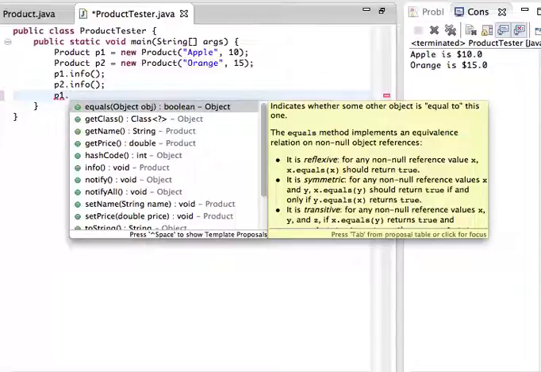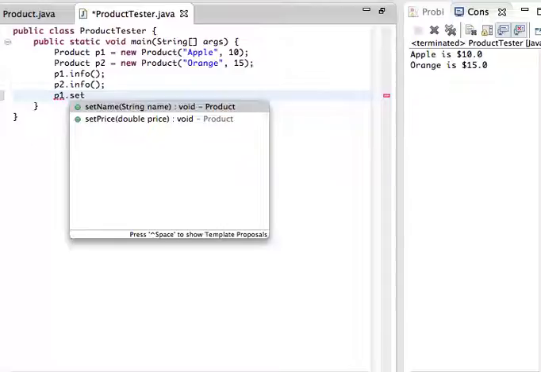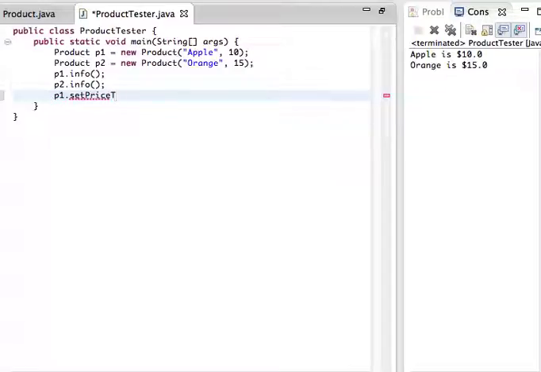Okay, so in this case, let's say set price to another object. Okay, so it is a long method name, but anyway, it is very clear what it means.